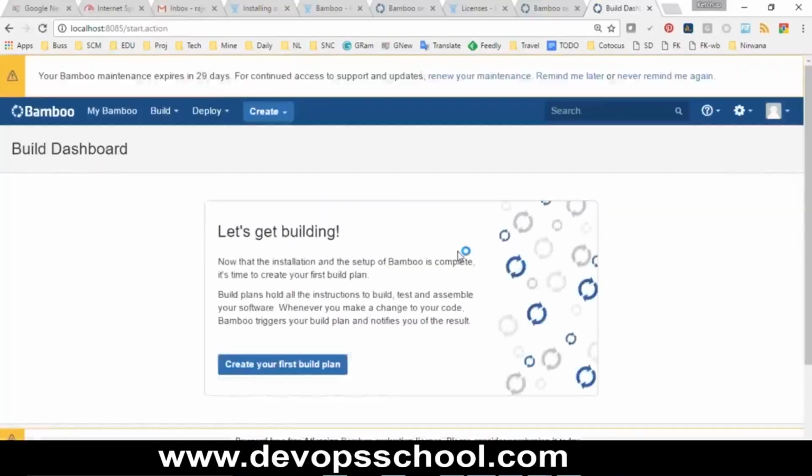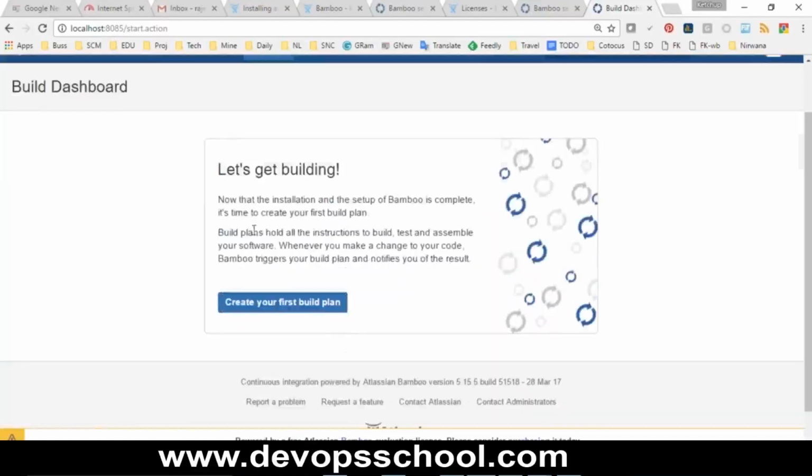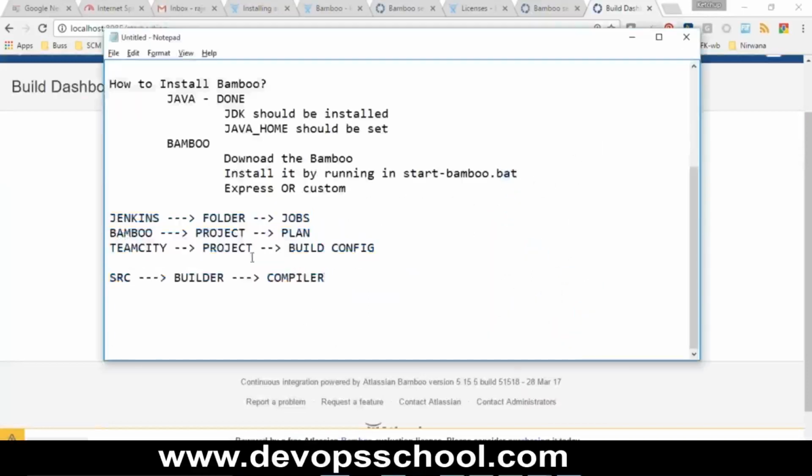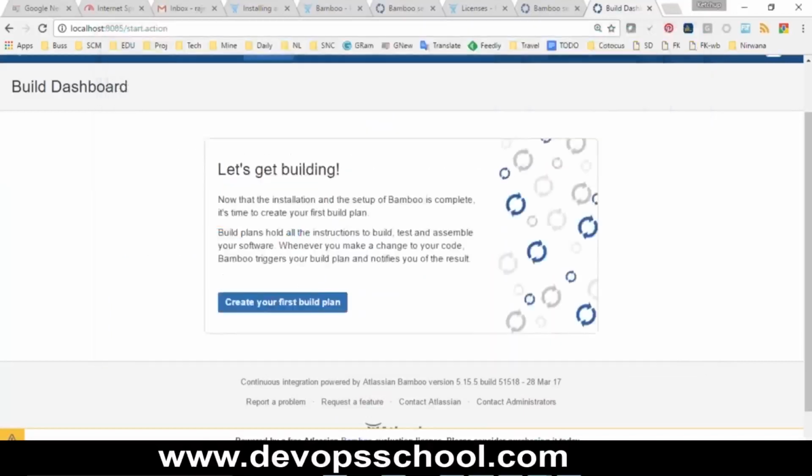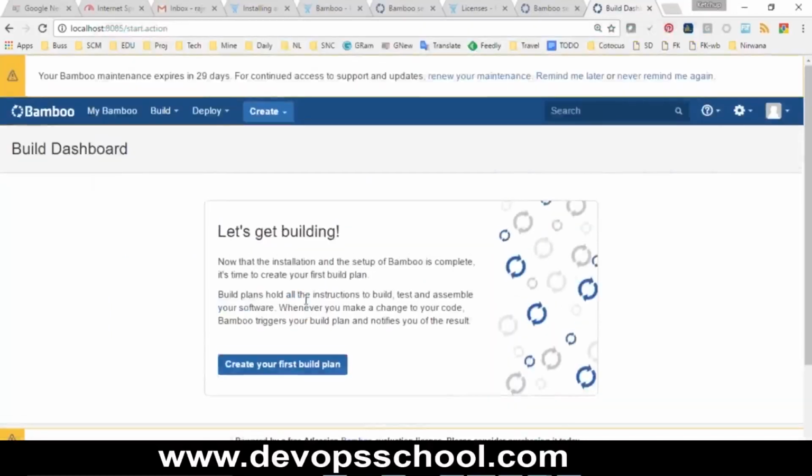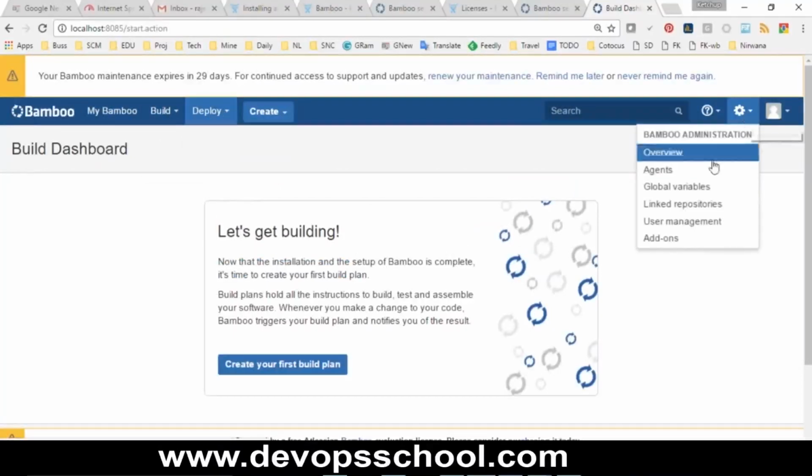Okay, so now finally we got it, and here it says create your first build plan. That is the thing. If you remember Bamboo, you have to create a project and then a plan. Here it's asking you to create a plan, but we have not created any projects, so we should create a first project and then a plan. You can directly create a plan also, that's not a problem, but that is not a good way to do it, because you're going to manage n number of plans in the project.